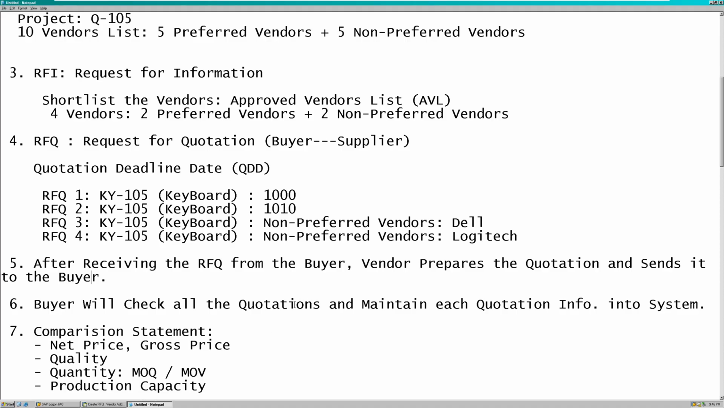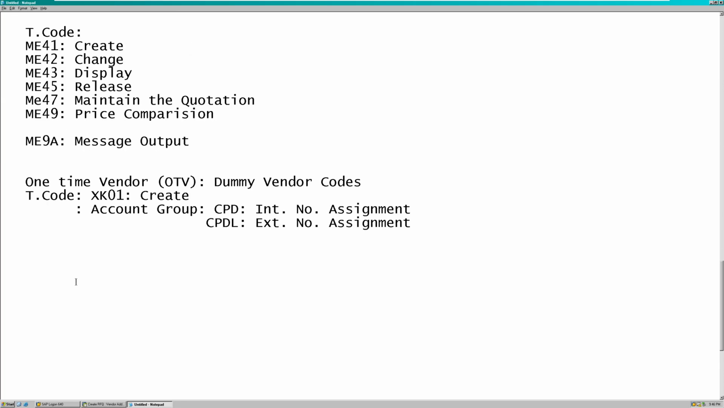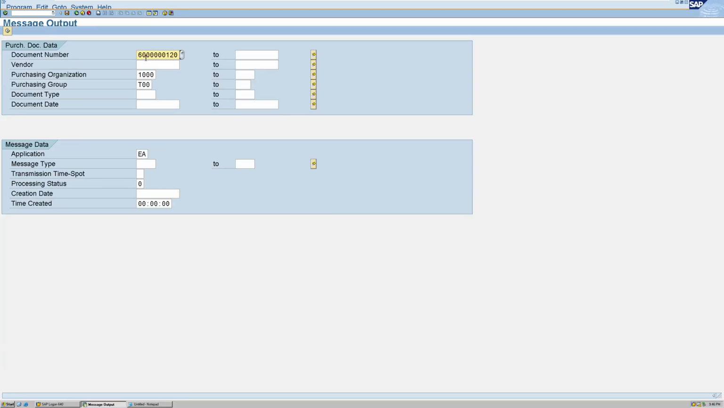So how are we going to attach this to the mails? Through message output. This is the same thing which I have shown in the P also. Correct? Message output. So go here, I'll show you a sample of ME9A. So you add the RFQ number. Let me say I'll take 117 till 120. I'll show all of them.